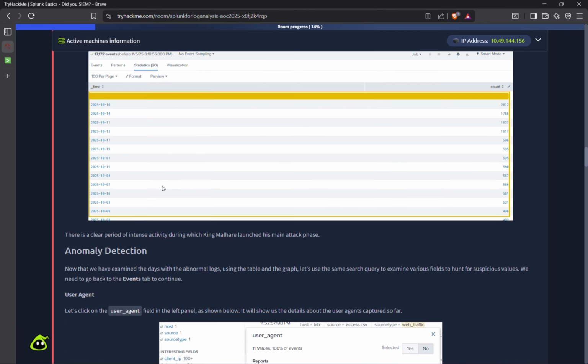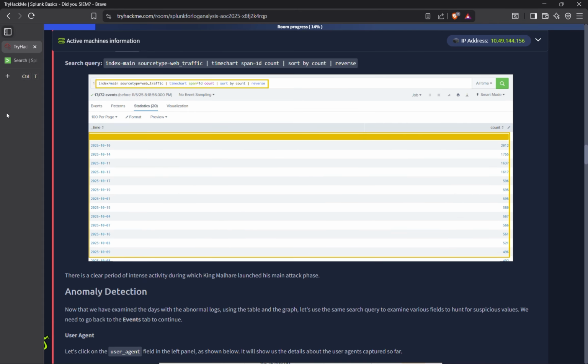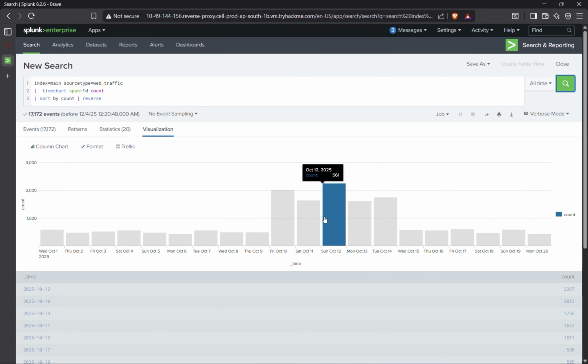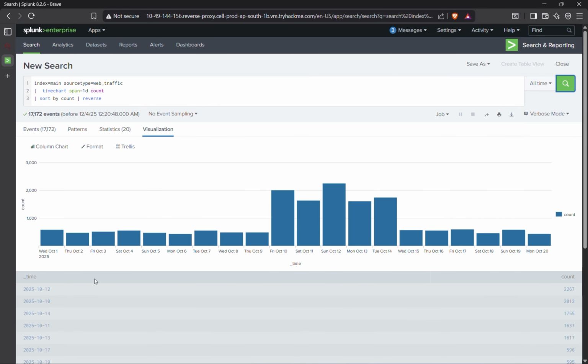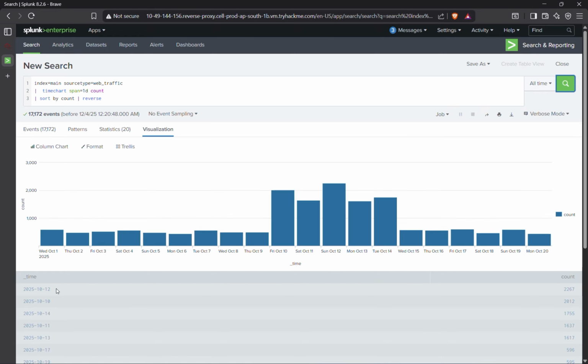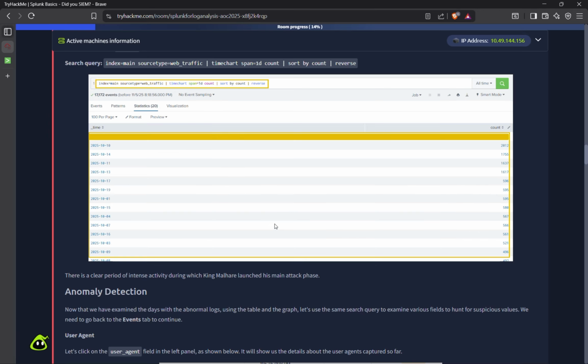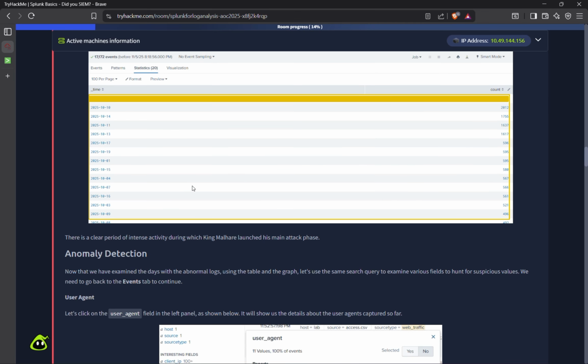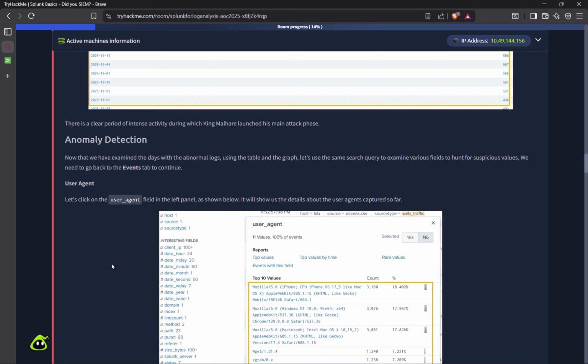So we can clearly see, as I said earlier, the 10th and 12th of October as the highest, and we'll move to the next one. Whatever period shows the highest is the highest malware activity. And we'll go to the anomaly detection.